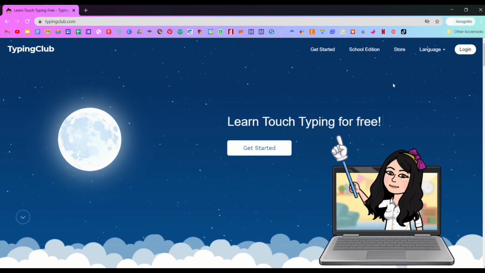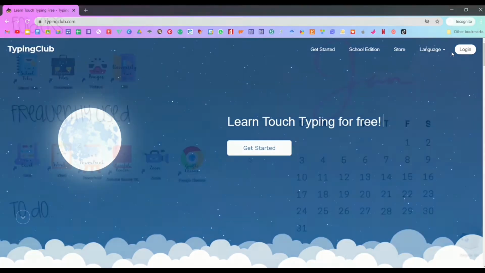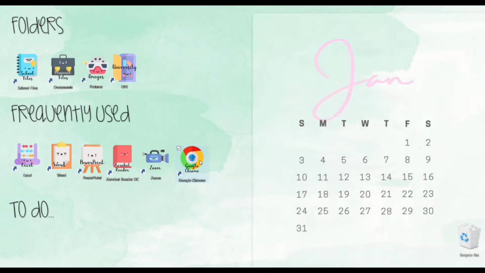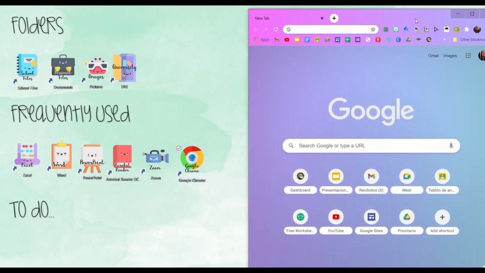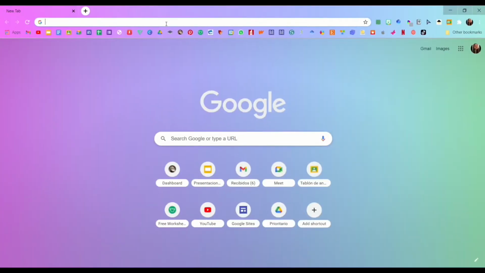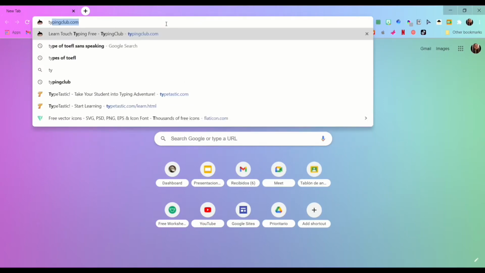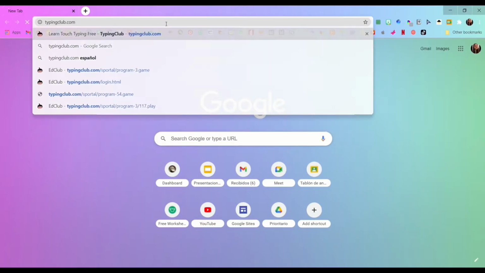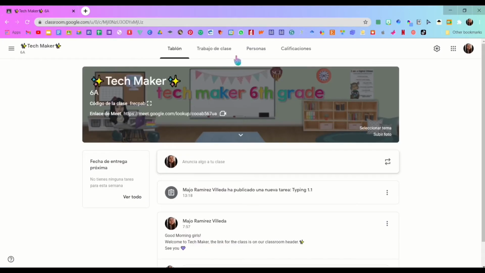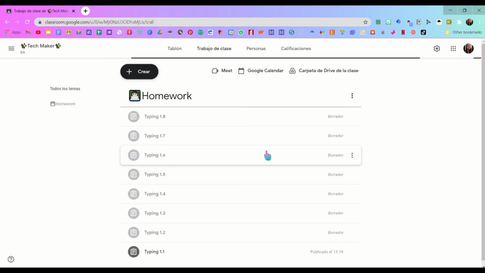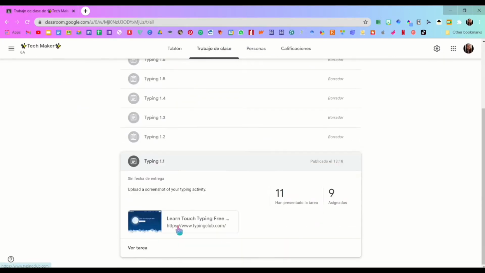This is a little tutorial on how to use Typing Club. The first thing is that you're going to open your browser. It can be Google Chrome, Safari, Edge, and you're going to type the address, or you can access the address from Classroom.